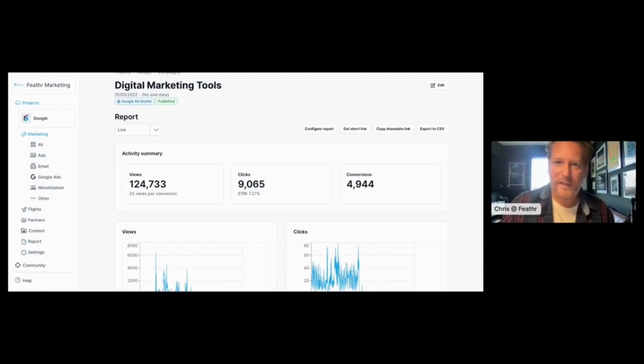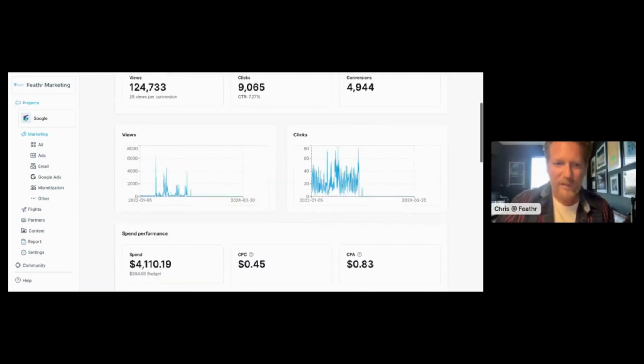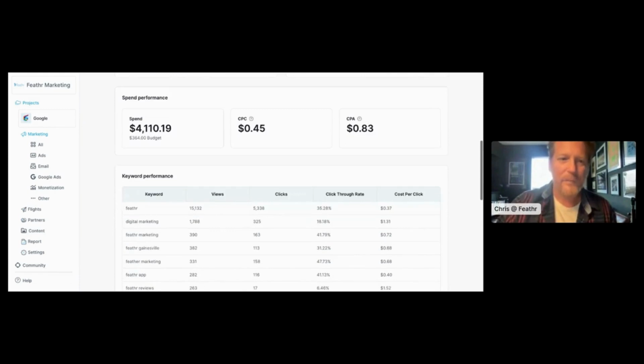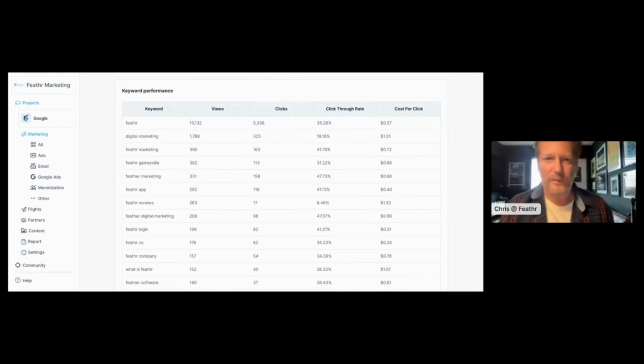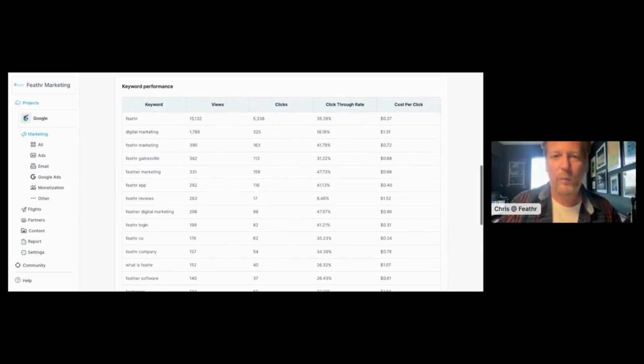If you're already a Feathr user, this report interface will look familiar. You, of course, get all of the relevant data about views, clicks, conversions, spend. But what I think is the most interesting and most useful information that comes out of your report is this keyword performance table. This gives direct information about every single keyword that was targeted in your campaign. And that allows you to tweak your campaign to improve your keyword results if need be, but also generally have an excellent sense of what is working, what is bringing people to your website, and what to double down on in the future, as well as the click-through rate for each individual keyword, and the ultimate cost per click as well.